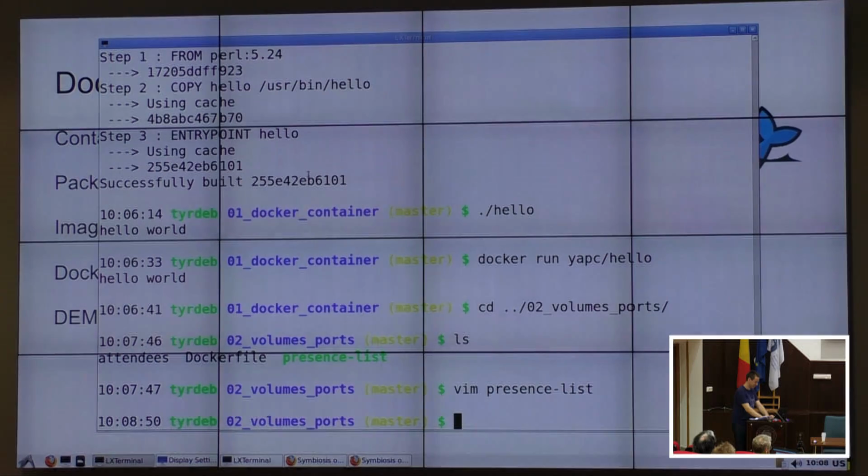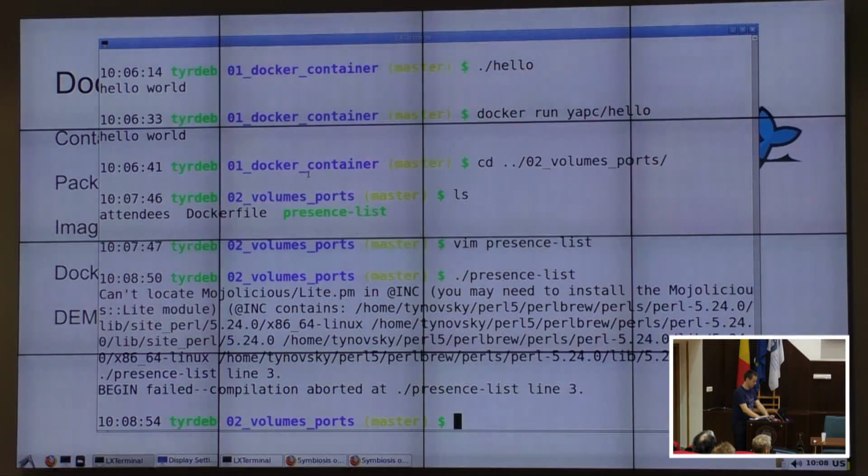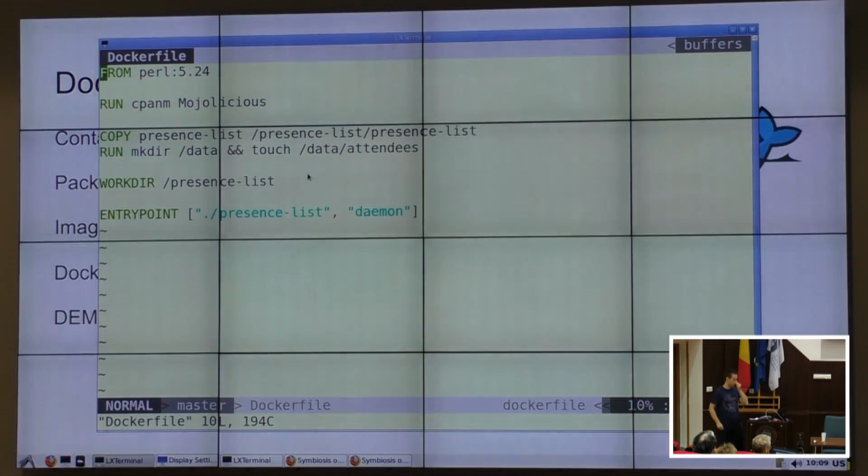Okay. So let me first run it on my localhost, and you see I don't have the microservices framework installed, so it doesn't work. And I forgot to show you the Dockerfile for that. The Dockerfile first installs the microservices framework, then copies the necessary files, and then runs it.